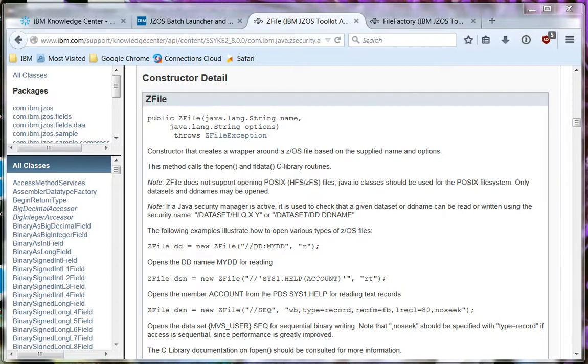The JZOS Toolkit makes it very easy for developers to write Java applications that access traditional z/OS datasets. One thing that Java developers need to be aware of when developing their applications for z/OS is that z/OS dataset names have a little bit different syntax as compared to file names on Unix or Linux operating systems that use the POSIX file naming convention. Let's take a look at an example of what I mean.